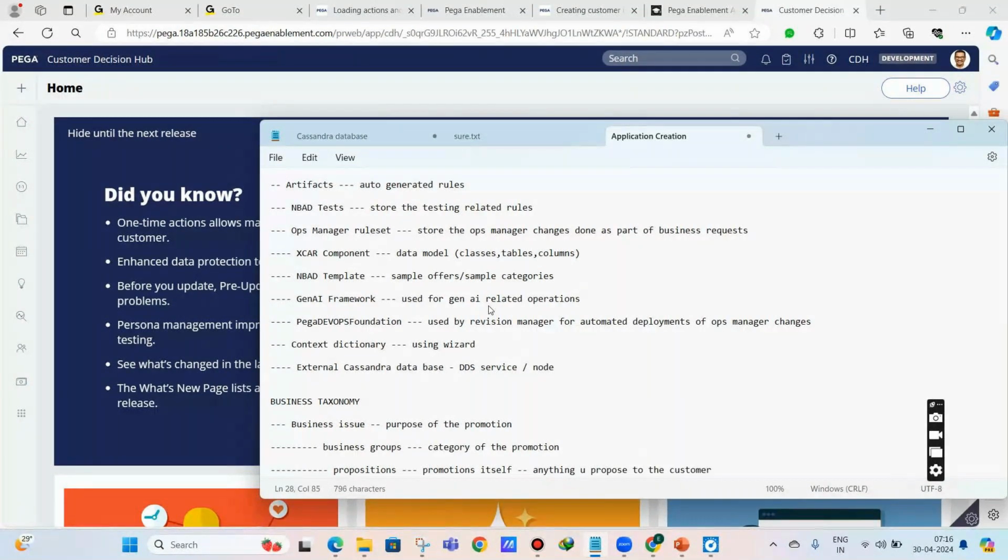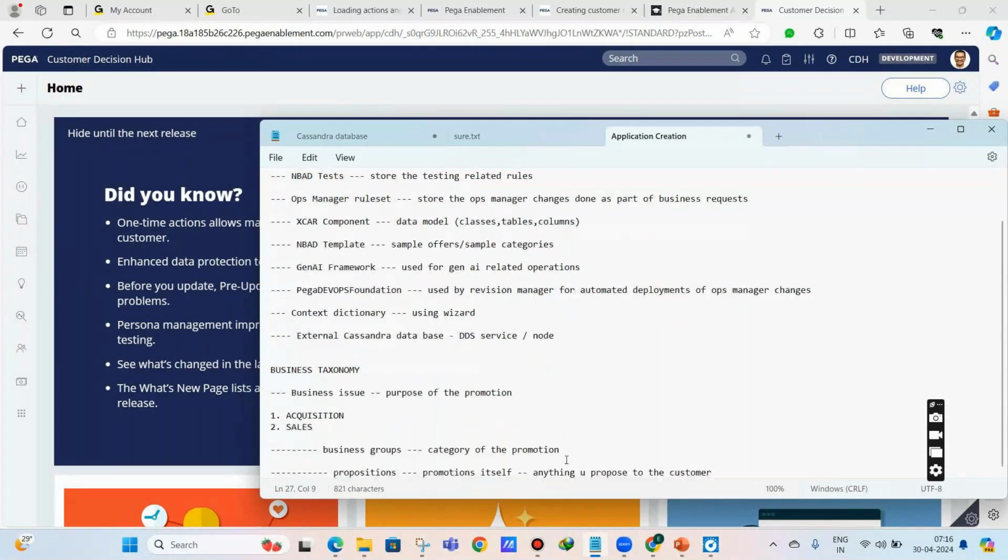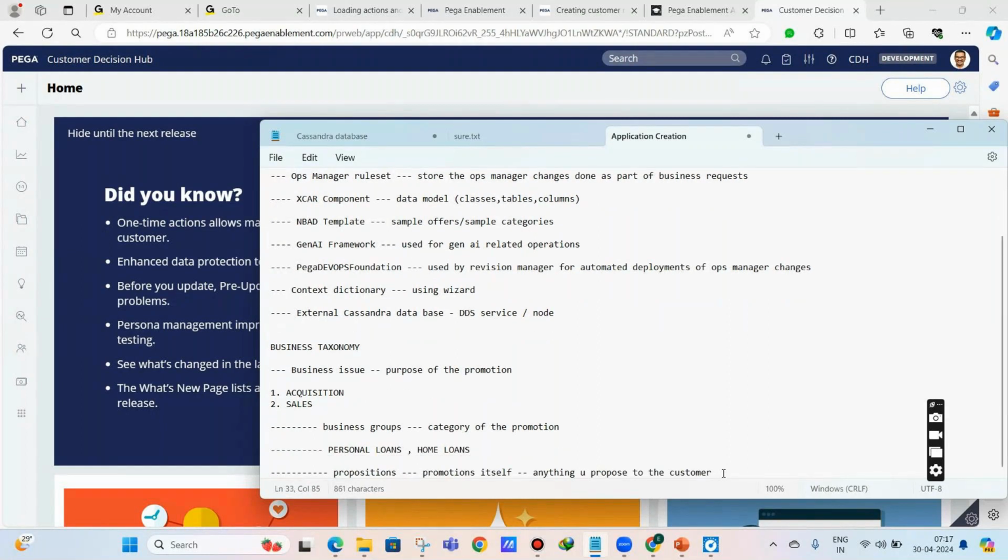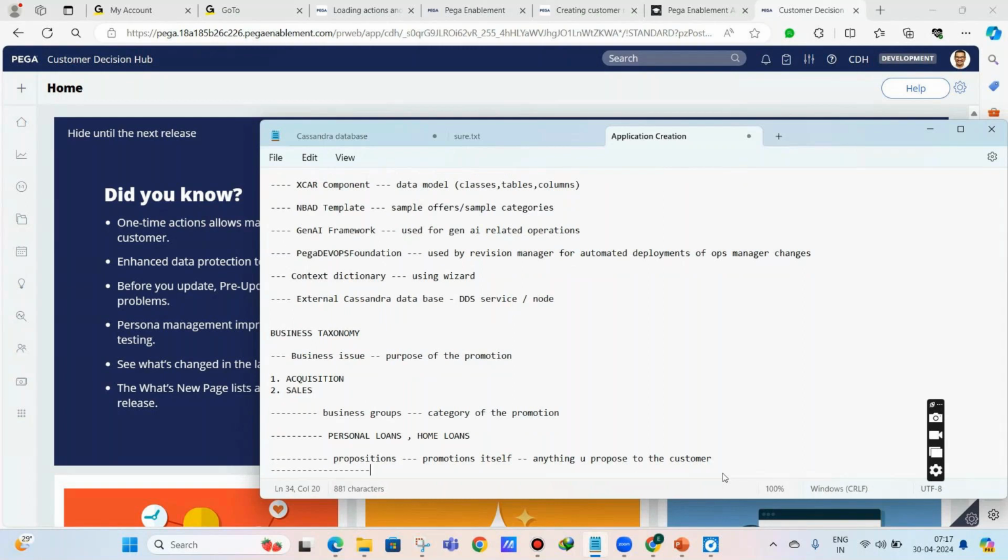For example, we have the business issue, like acquisition, or sales. The purpose for which I am promoting is to increase the sales. Now under sales, for a bank, you have personal loans, home loans, etc. Now under personal loans, let us say you have something to promote like a 1 CR personal loan, a 50 lakh housing loan, something like this. This is nothing but whatever you are proposing.